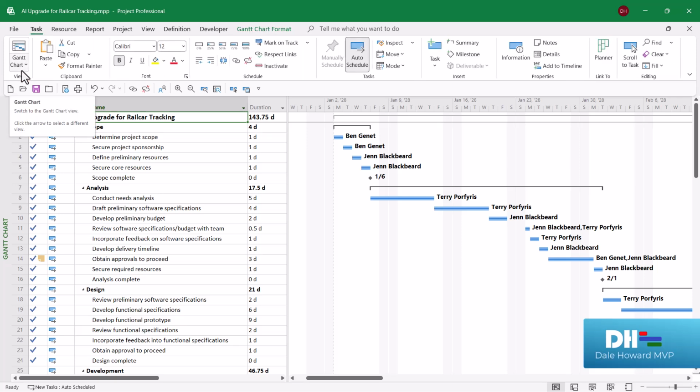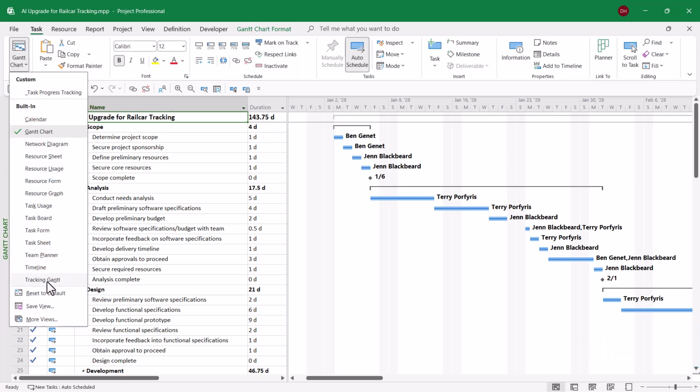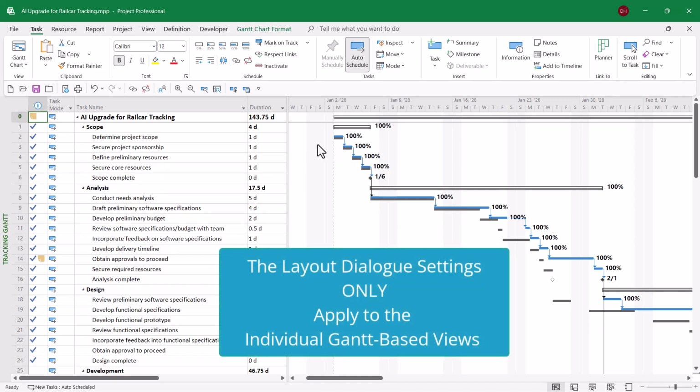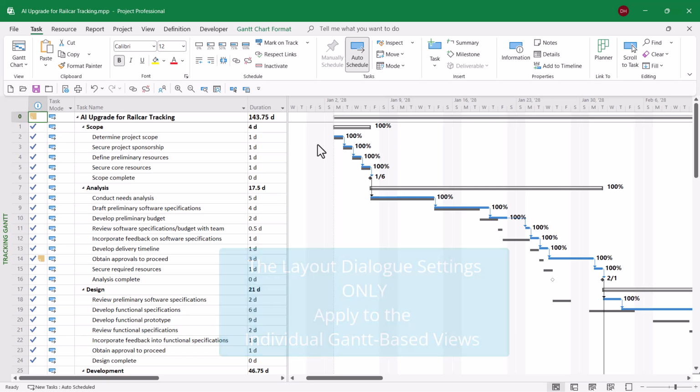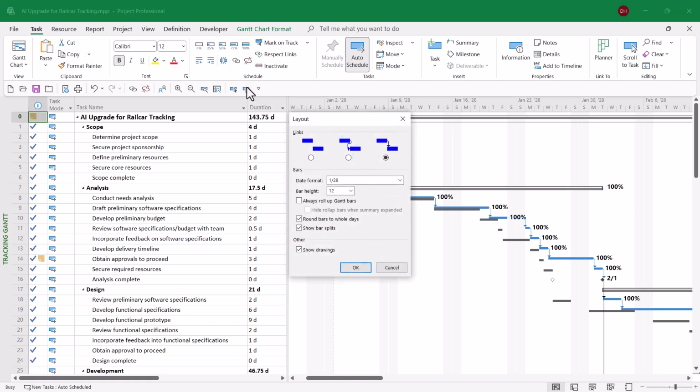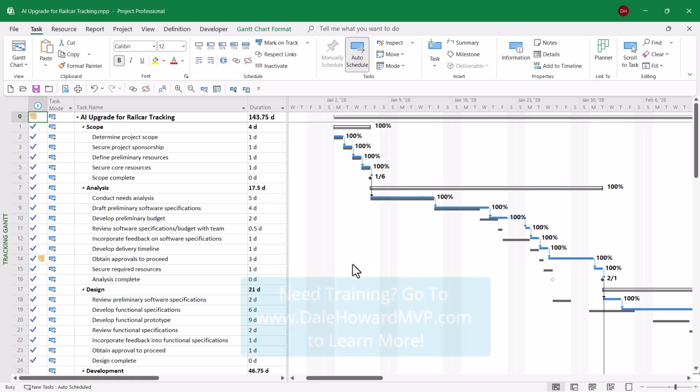What I'd like to do is go to another common Gantt-based view. This is the Tracking Gantt view. And wait, the link lines are still here. The Layout dialog settings apply to the individual Gantt-based view which you have applied at the time you set the option. So if I want to hide the link lines in the Tracking Gantt view, I need to bring up this view, click the Layout button. Look, the option is there to display the link lines. So now I can choose to hide them as well.